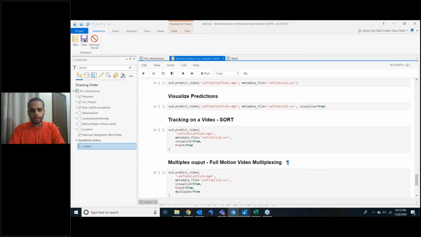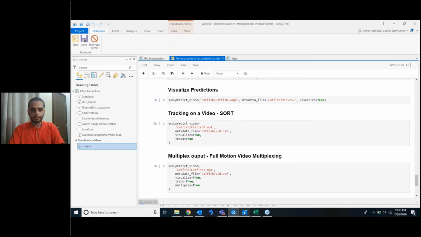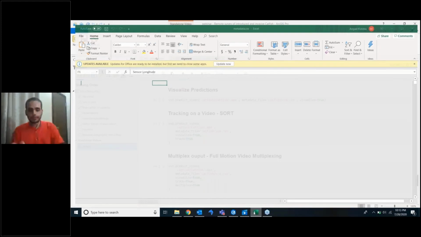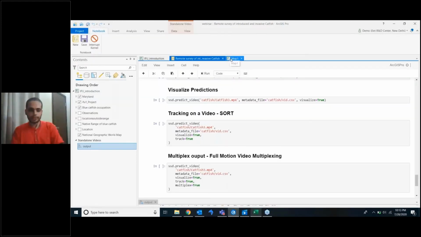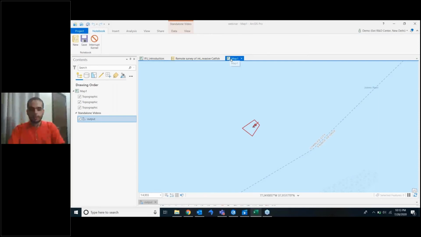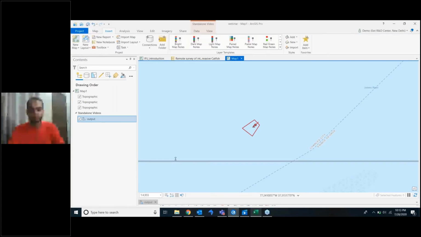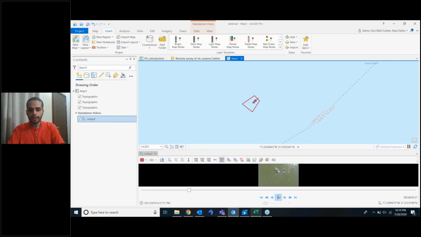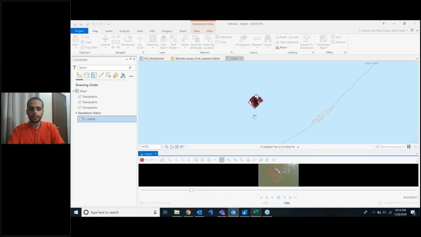Now, as I mentioned before, the prediction results from the predict video function are saved in a VMTI format. This VMTI format is full motion video multiplexing compatible, but to perform full motion video multiplexing, we also need some necessary data related to the video. For example, in our case, we have information like the sensor latitude, sensor longitude, frame center elevation, frames. Using this information, we can multiplex the video and visualize this output in ArcGIS Pro. I've already run the predict video function, and this is the output generated from the function. We can track the catfishes detected through the video in ArcGIS Pro.